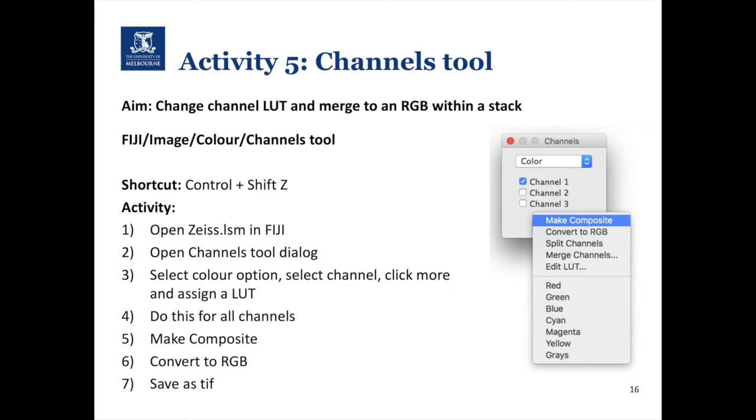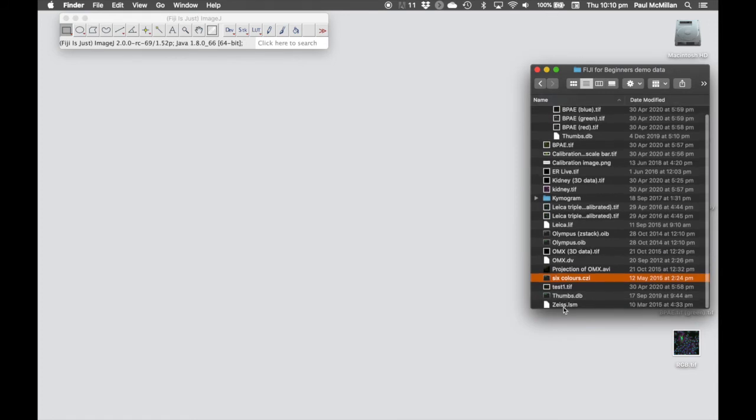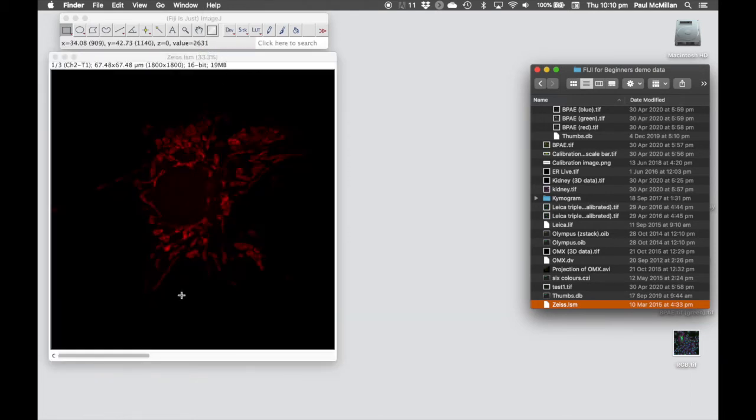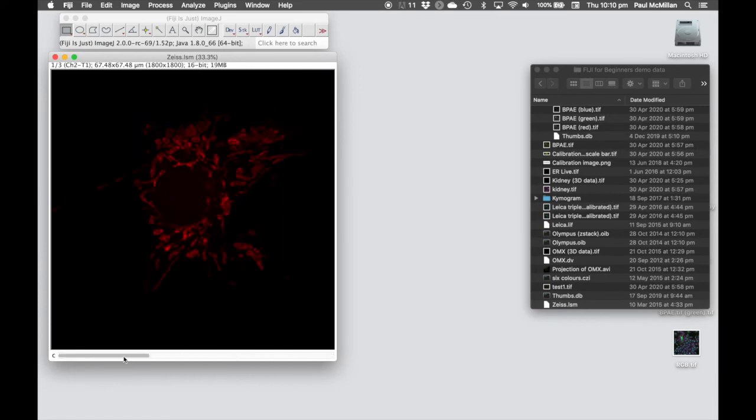Activity 5 is again using the color tools. In this case we are going to change the channel lookup table and merge an RGB, but within a stack. So we're not going to split the channels out, recolor them and then bring them back. We're going to keep it within a stack. So for this we're going to use the Zeiss LSM image. So here we've got 3 channels and we want to change the colors that those are shown in.